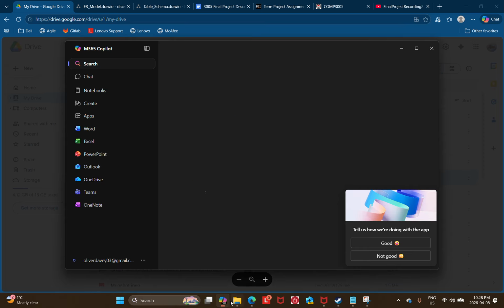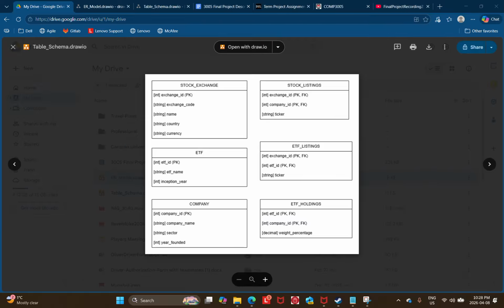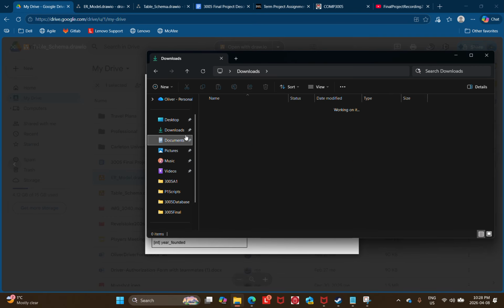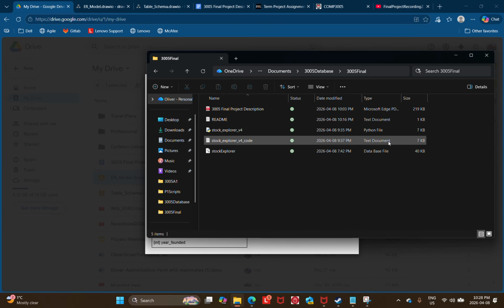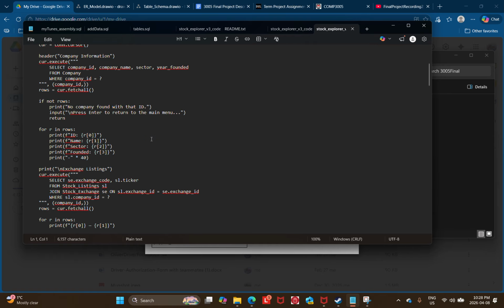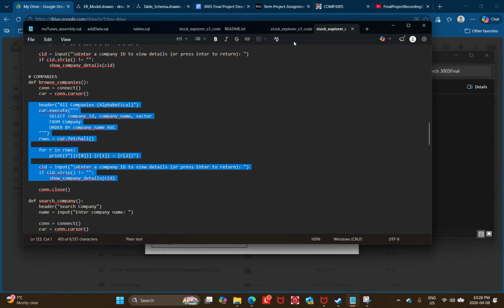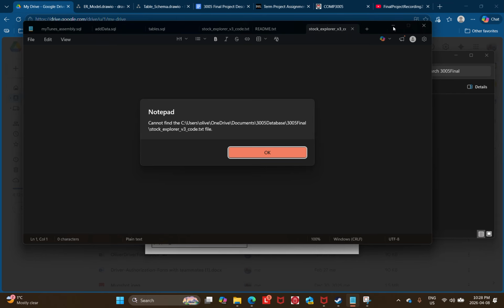So going over to the demonstration. I've created a Python executable, so you don't have to compile any code at all. You can just double click on the executable and run the command line interface. But also, there's the code in this text file, which is used to generate the executable using Python.